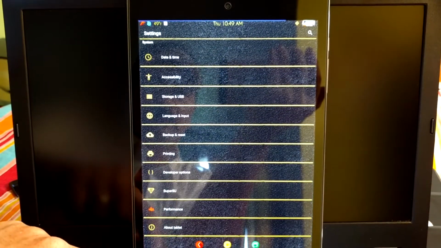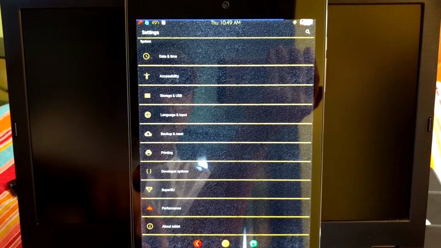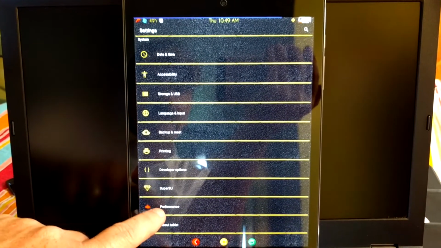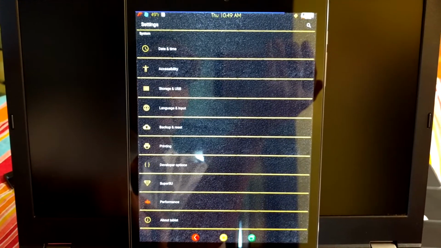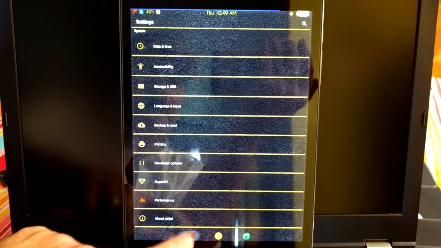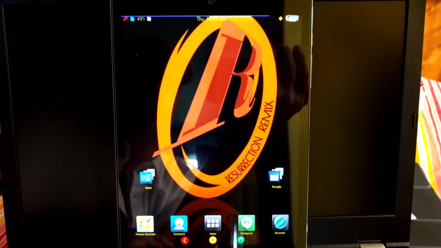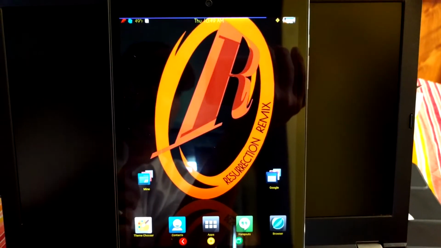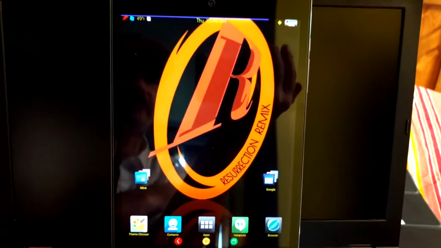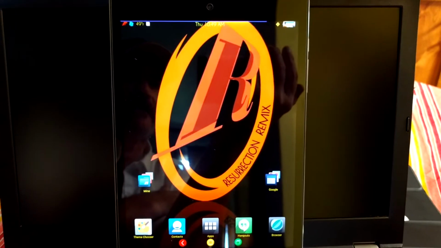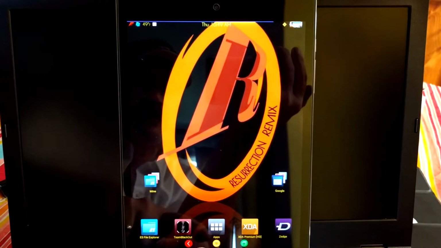I already showed you the developer options. That's pretty much it. It comes with a kernel auditor in it. I don't use that. I always like to use my own kernel auditor. But then again, guys, this is Resurrection Remix. I'm just so glad that this developer does give it to us.